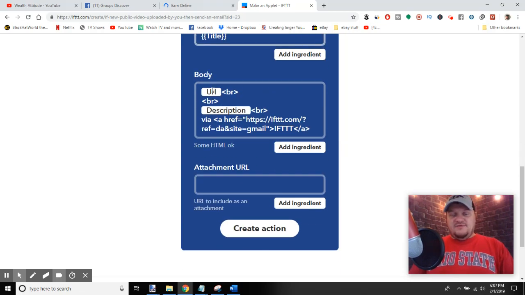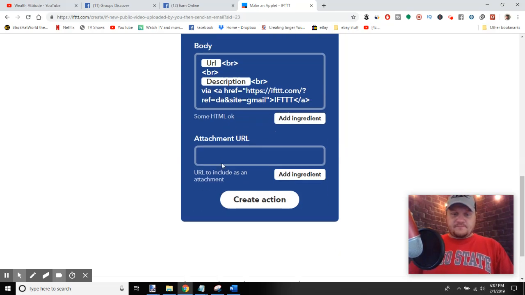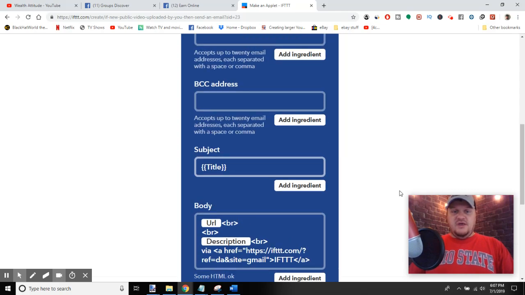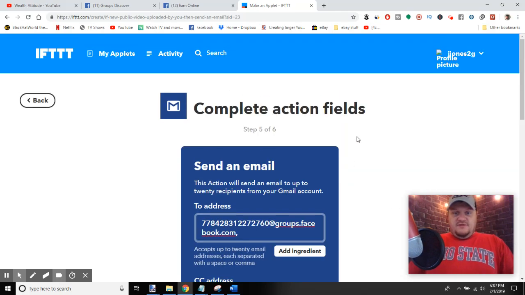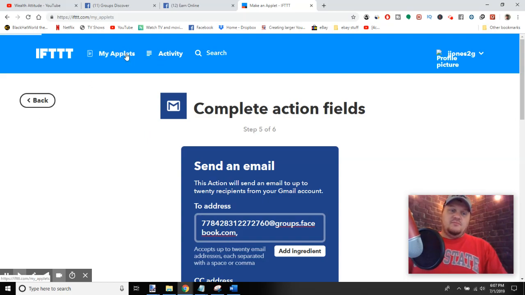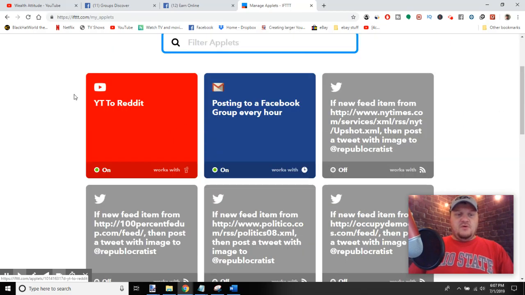And then in the body, it's going to give the URL and the description, which in this case you can actually get rid of, although I wouldn't, because it gives the post a little bit more, it's not just posting the link or whatever. It'll give some actual words to the post. And then you just hit create action, right? That way, every time that you create a video, it's going to go to 20 Facebook groups, right? That's really, really powerful.